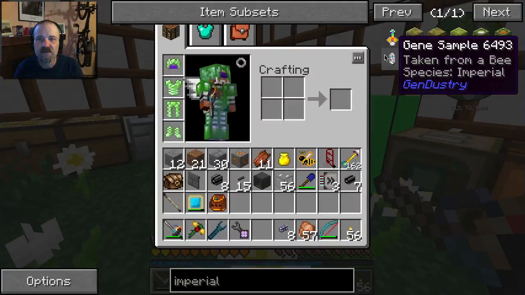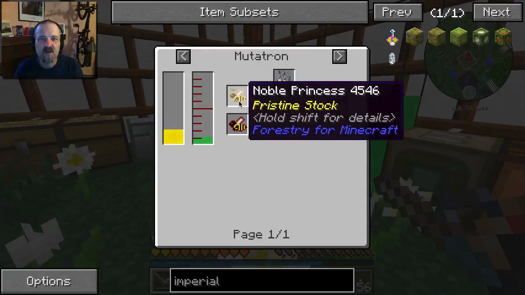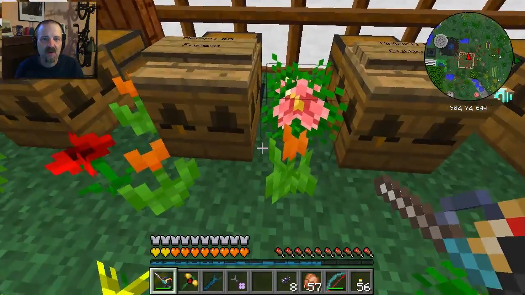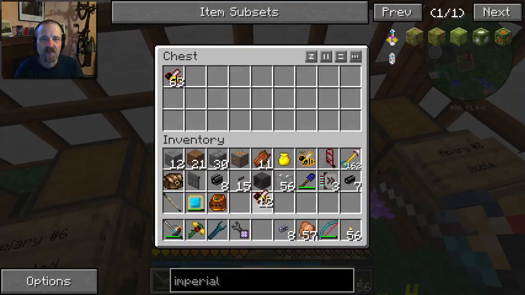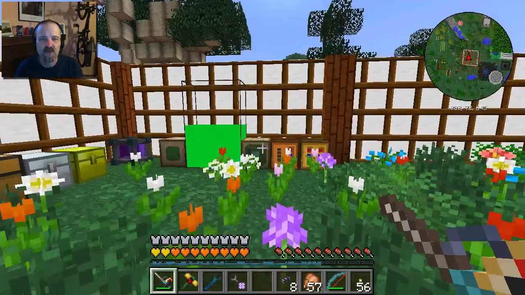We want to do this. Noble princess and a majestic drone. Okay, so I need a majestic drone. Majestic. Okay. We go over here to our mutatron.